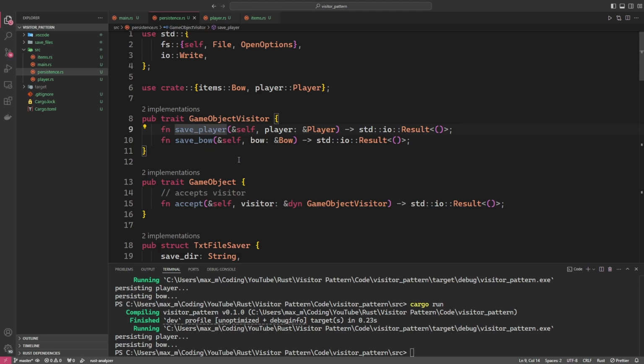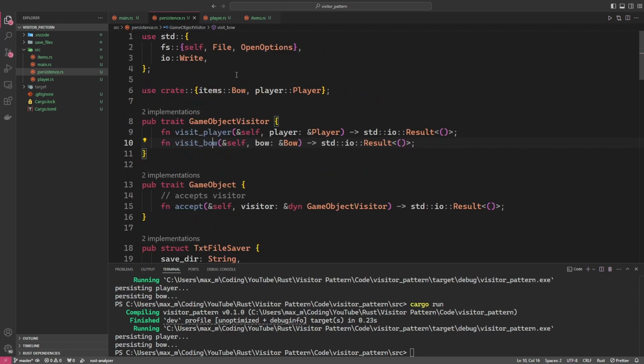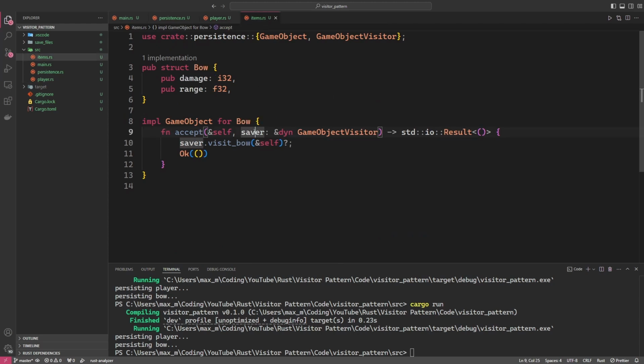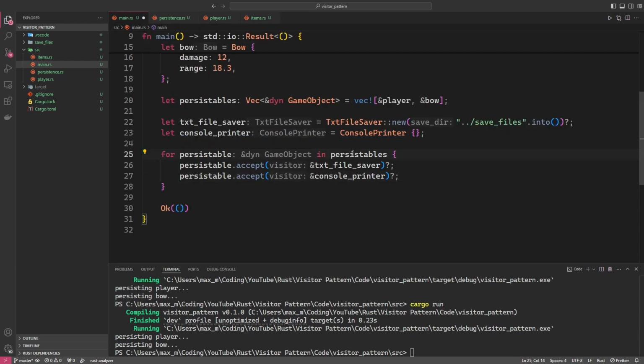Of course, you wouldn't save a player here, you would visit a player in general, and you would visit a bow, of course. And now, yeah, we just need to clean everything up a bit. But I hope you can see where this is going. From now on, these are our game objects. And our visitors can basically do anything.